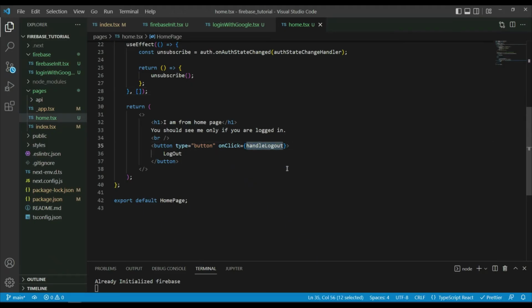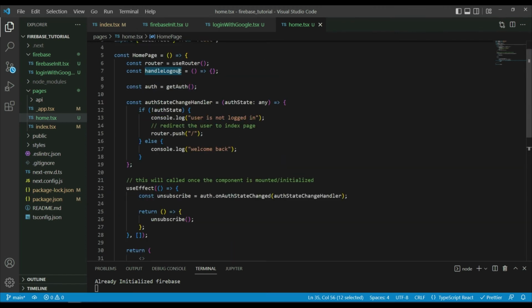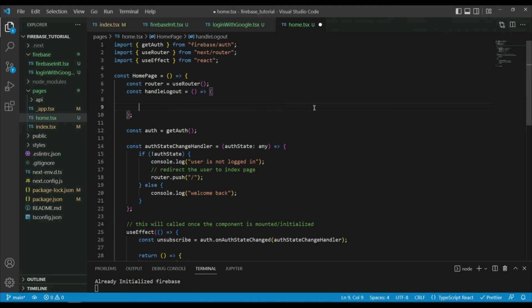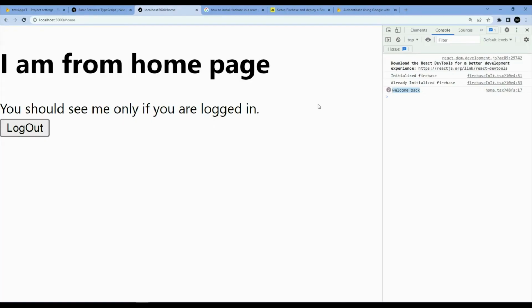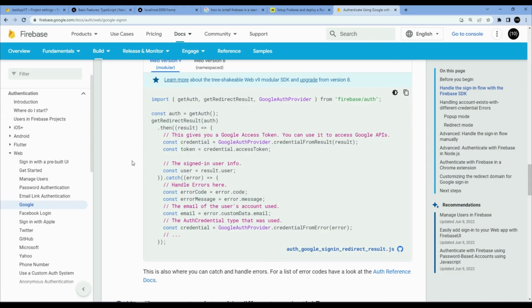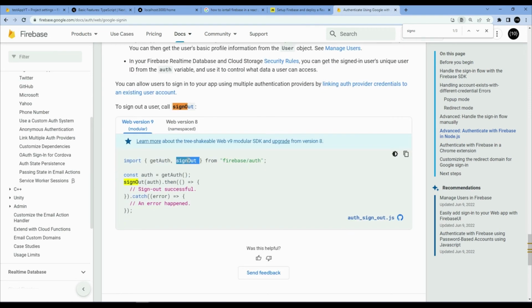So we say handle logout. So we're going to copy this and let's create this function. We have already created this. Let's log out the user. How do we log out the user? Well, that's simple. We're just going to go to Google and look for, here it is. We can import sign out from auth, and you can say sign out like that, just like that.